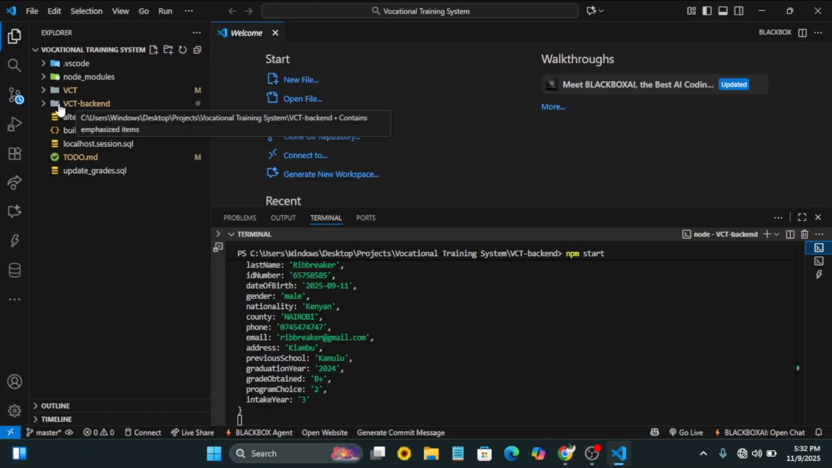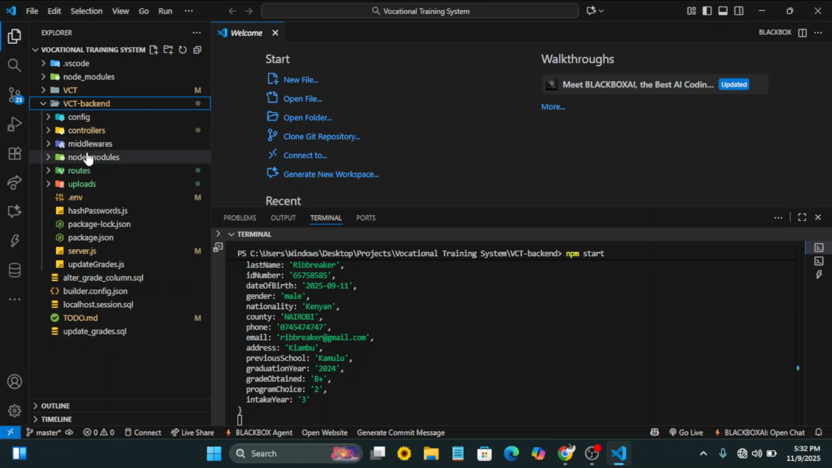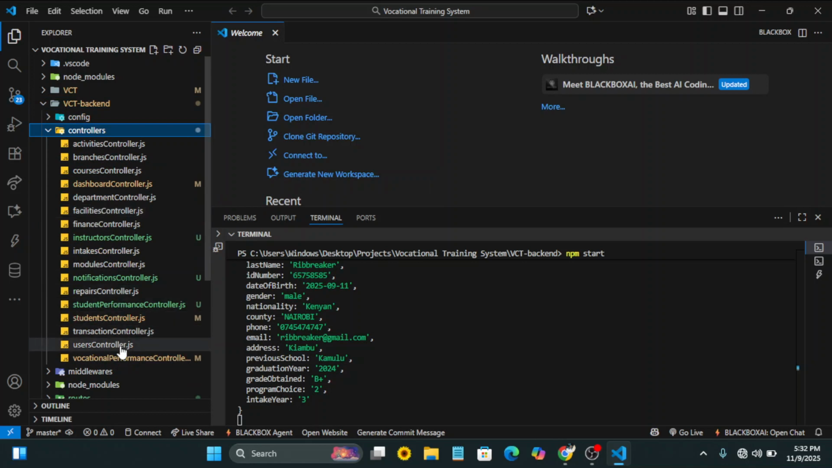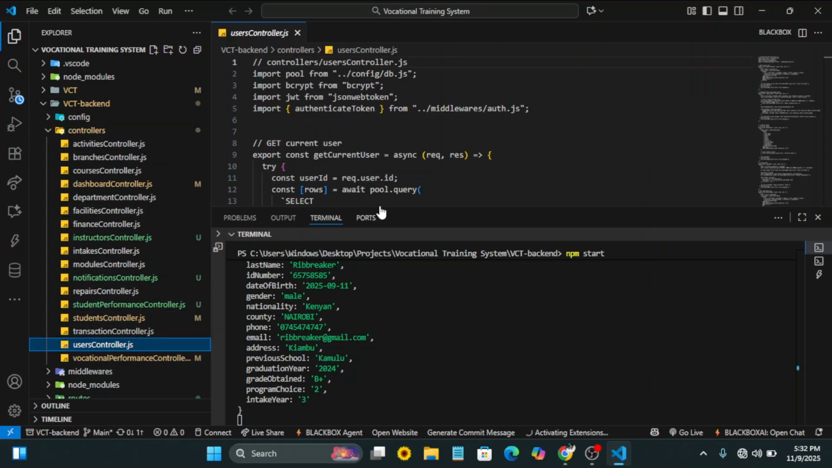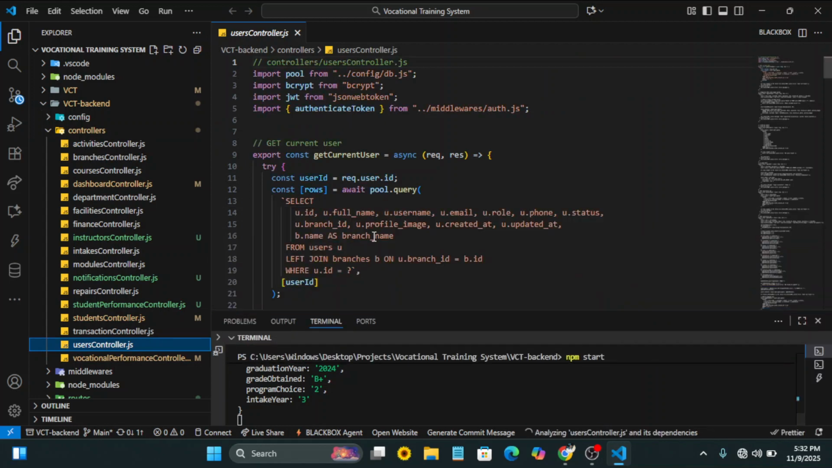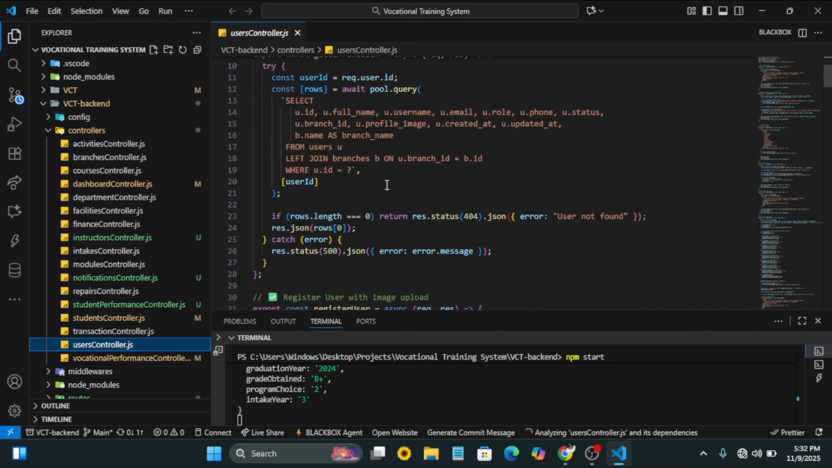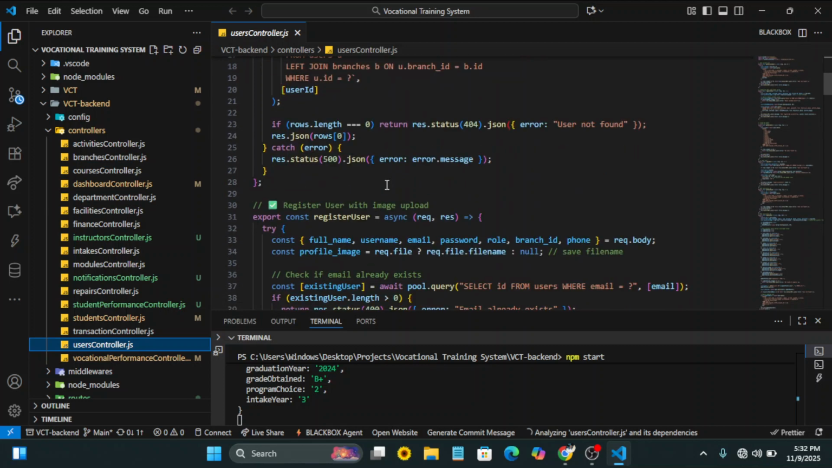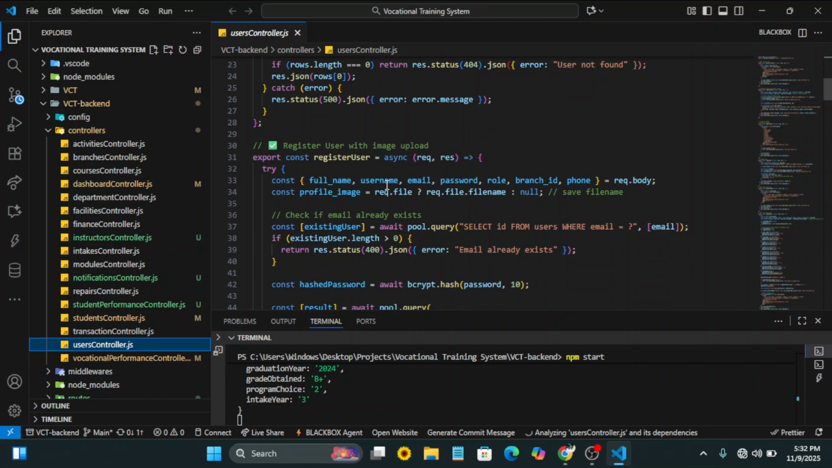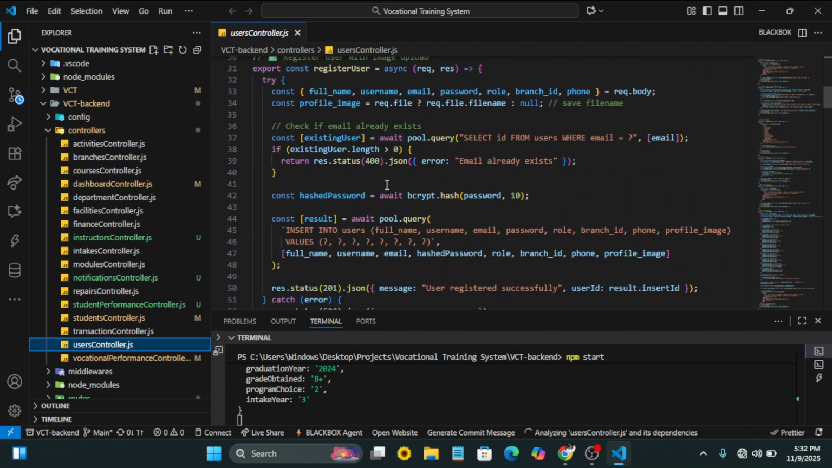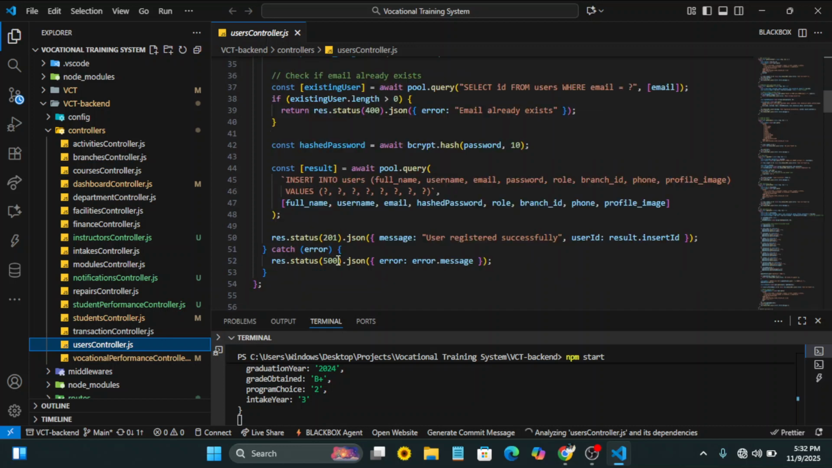Let me confirm with my backend code. Controllers, users. Get all users, register user with email upload. Let me confirm what is the problem. So it replies with this user error message. So why?